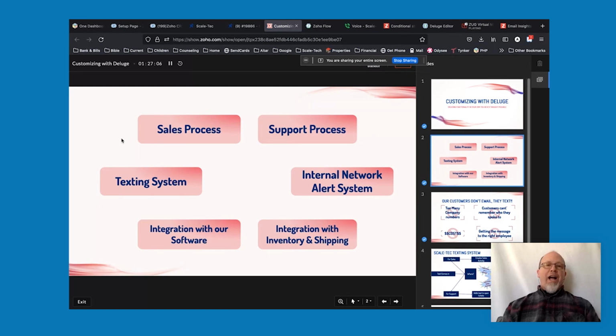With Deluge, I created our sales process, our support process, and our whole internal network alert system that watches our internal network. We created an integration with our inventory and shipping system. And I am just finishing up an integration with some proprietary software that we sell at ScaleTech. What I'm going to show you today is a texting system that we created.